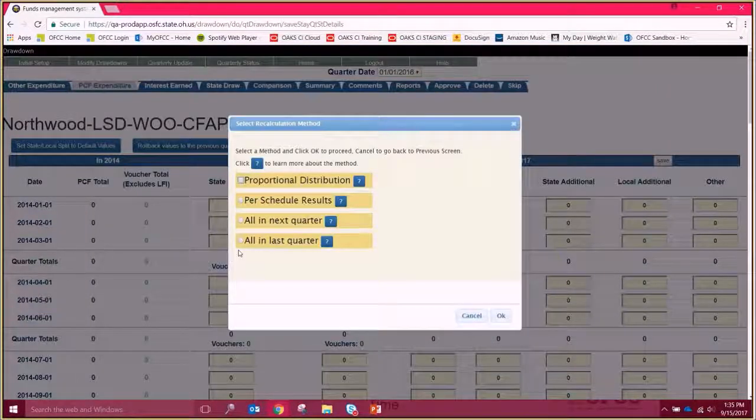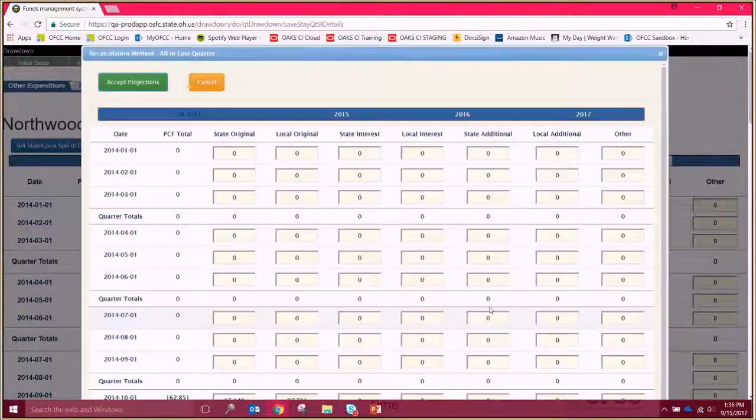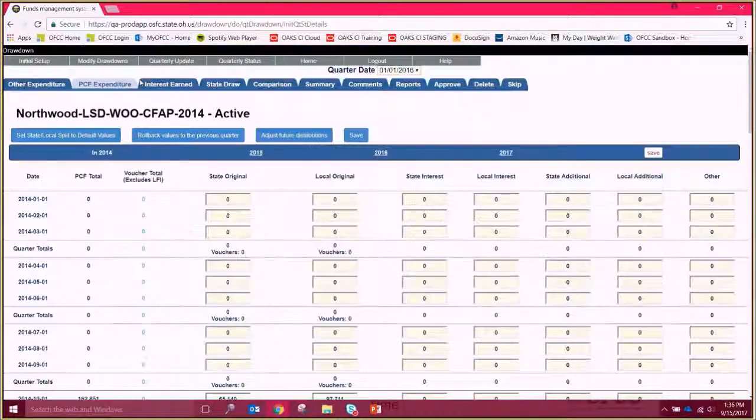The fourth and final option for adjustment is to place all remaining differences in the final quarter of the drawdown. This method is useful if actuals are different from projections due to cost savings rather than schedule adjustments. Preview the changes and click Accept Projections to commit to these amounts. Projected spending can be reevaluated and updated each quarter, and you may use any one of the four methods as needed.